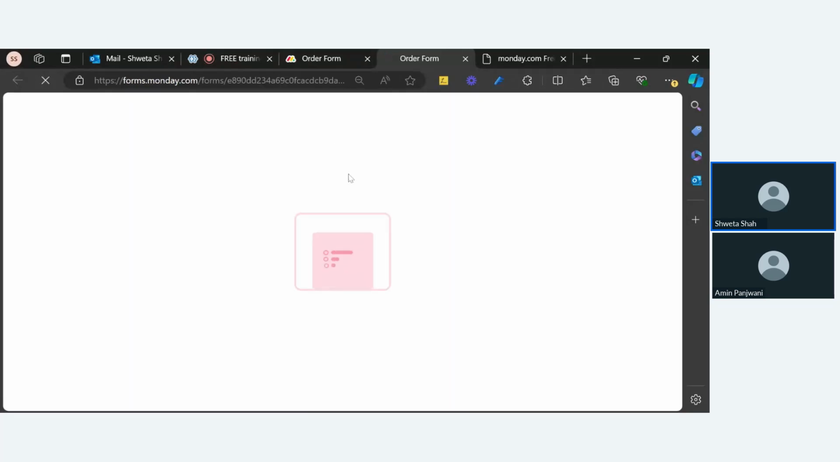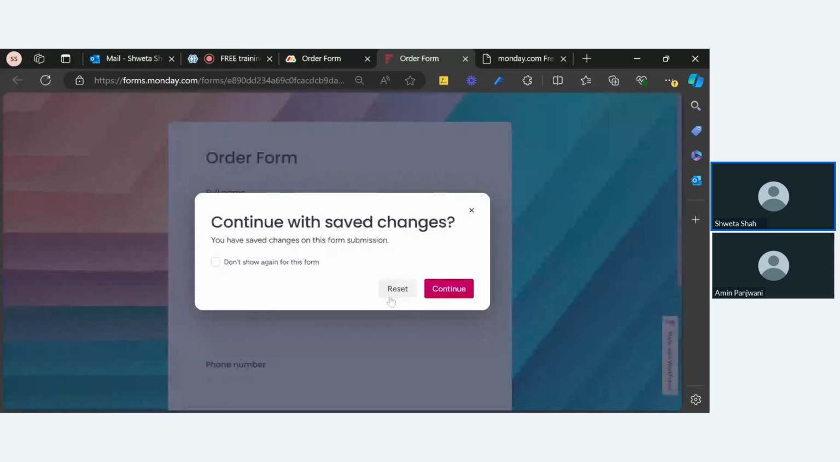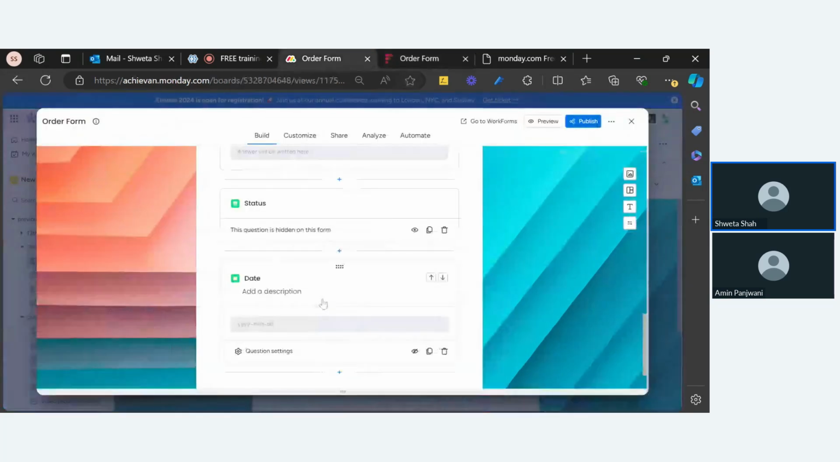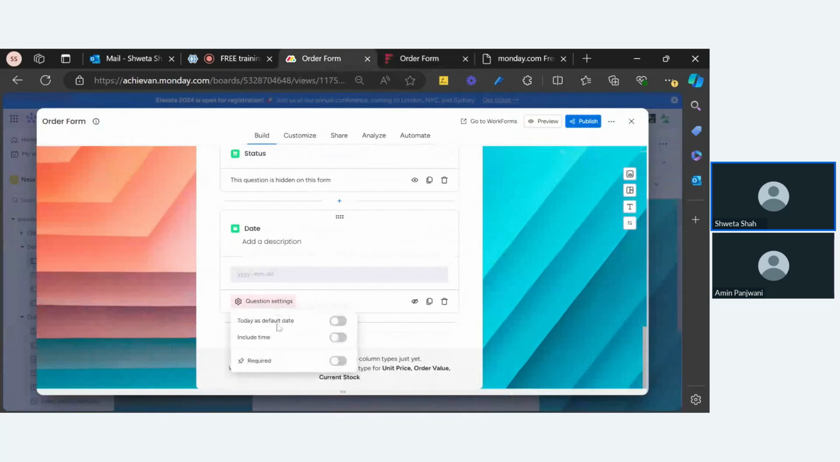Okay, so now in order to fill the date, basically I have to fill my date here, right? But some people wanted a default option, at least today. So now you have the ability to default to today's date. Also, you can include the time. So if I'm going to default it, include the time.